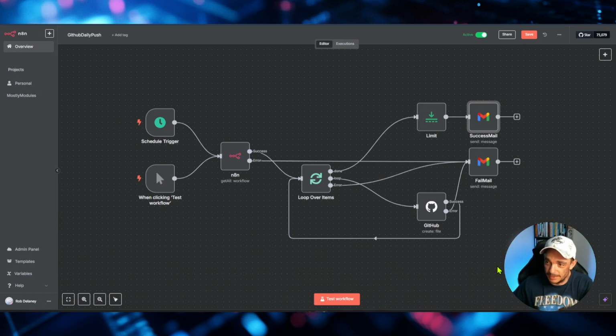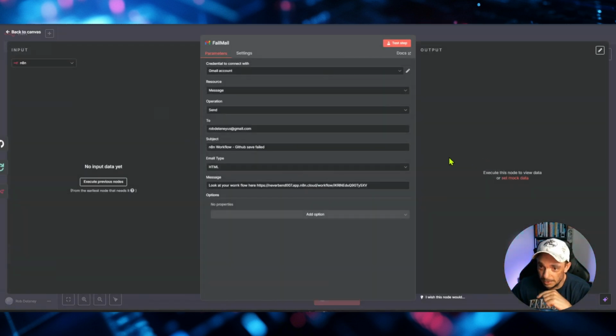The same kind of thing happens if there's an issue. So I wanted to make sure that I put some error protection in here. At the point where the N8N node is pulling the workflows, if it fails, it will shoot a message over here to the fail mail message, which, similar to the other one, is just going to send me a message saying, look at your workflows here, just to check what's going on. You can put whatever message you want in there. That just makes sense to me.